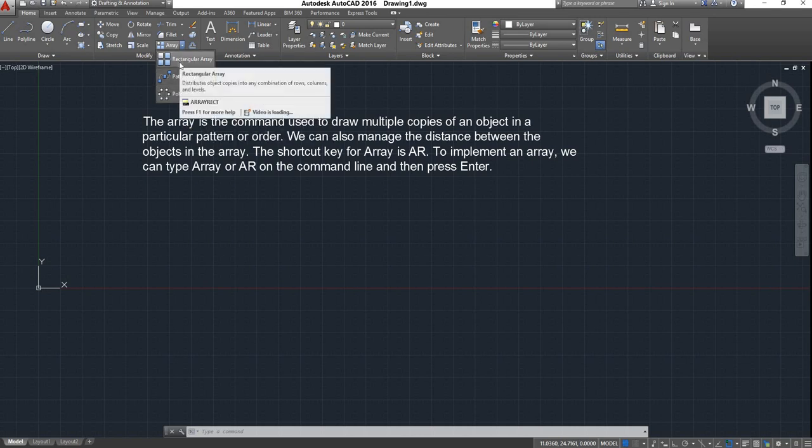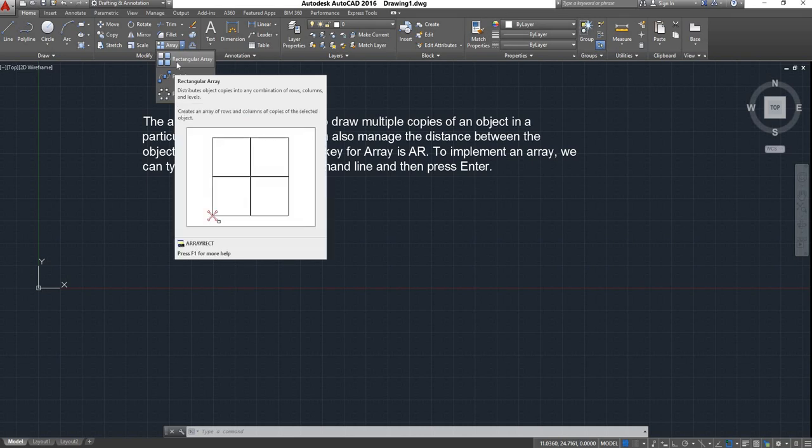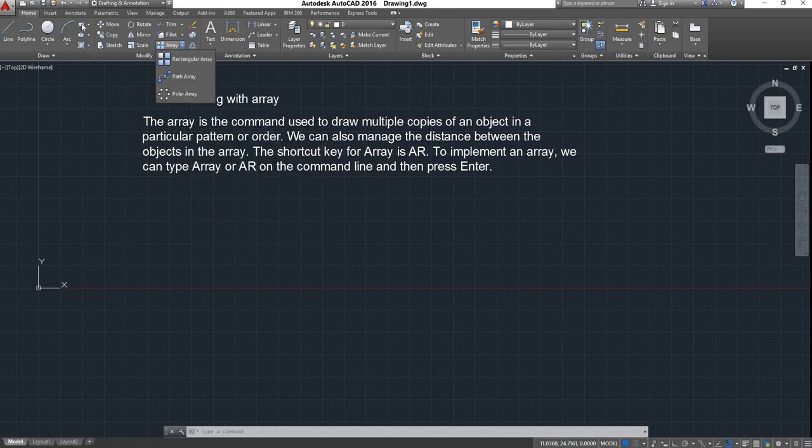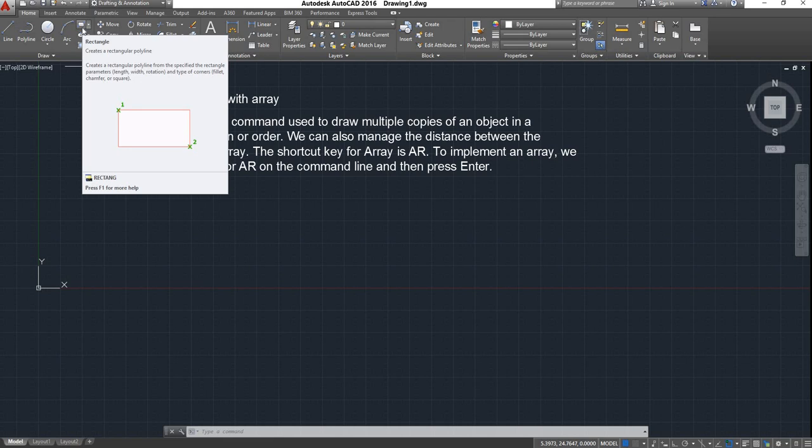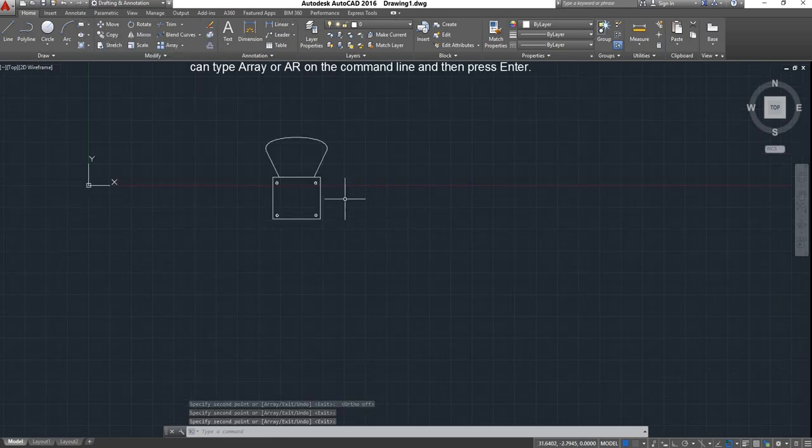Now first is the rectangle array. A rectangle array is a combination of rows, columns and levels. So we can create rows, columns and levels. For example, I am going to make one 2D chair design. Now I have made one symbol of a chair here. I want to make a rectangle array, so I'll select this one.